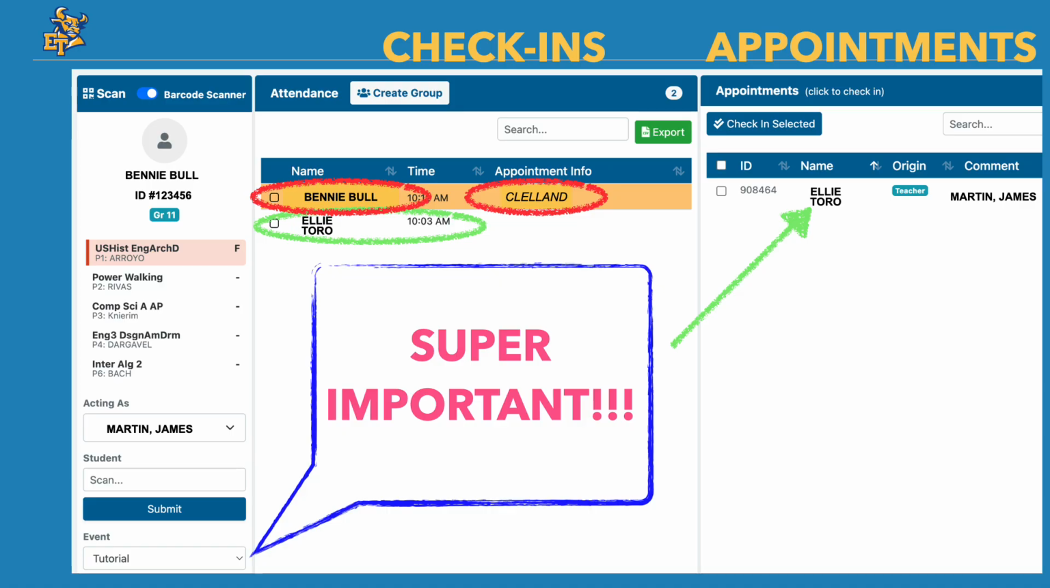But if Benny made that appointment with Mrs. Cleland, he has a choice. He can decide to either go to Mrs. Cleland's class and scan in there, or stay in Dr. Martin's class and change his appointment to Dr. Martin as long as there is room for him to stay there. Remember, each teacher has an appointment cap, so if all the appointments are used, then he can't change his appointment to Dr. Martin, so he needs to leave.